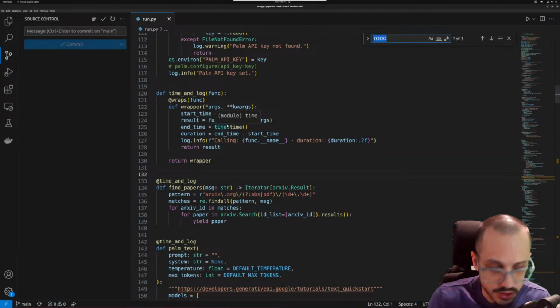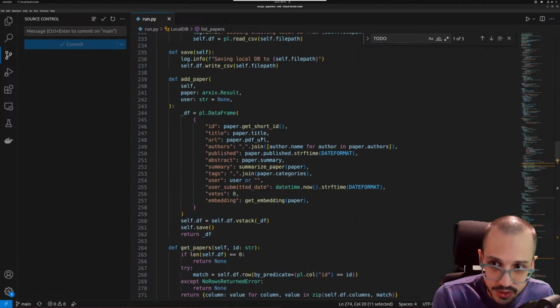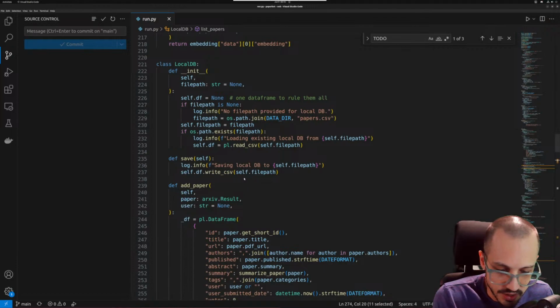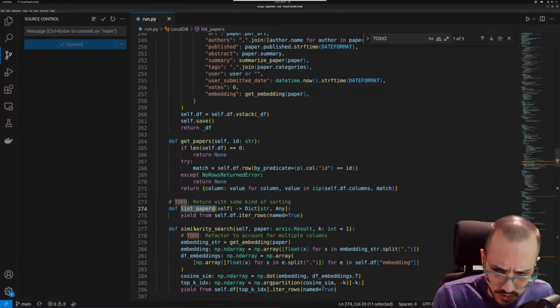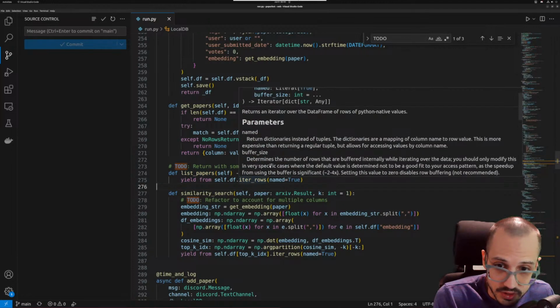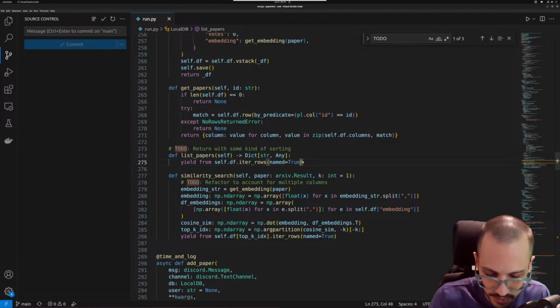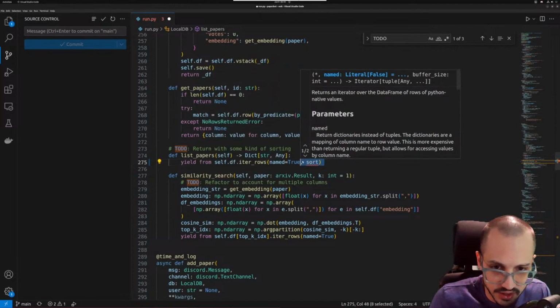Let's Control F for to do, and let's hit enter, and let's see what we get here. All right, so we got another to do here. Return with some kind of sorting. So we have a function that lists all the papers in our little local DB, which is a fake local database based on a CSV file. So it'd be nice if we could make a way to return the rows but sort it on something. So I think that's just a matter of knowing which pandas function to call. It's probably just some call here, right, where you could say like sort or something like that, right?